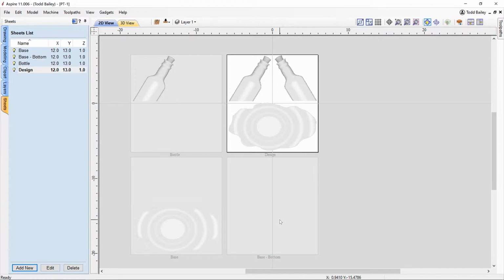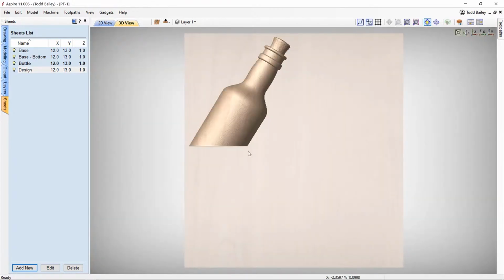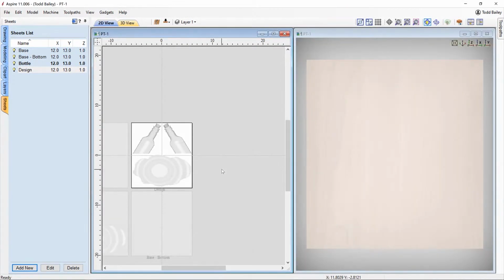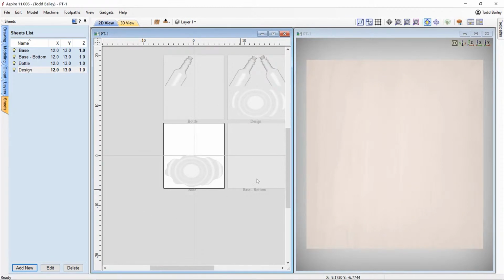So we make it really easy for you to navigate around your different sheets. All you need to do in the 2D view is double click on them and you'll pop over to that sheet. And of course your 3D view will be updated appropriately. So if we tile our views, you can jump around all of your sheets, and it's easy to navigate through all of those.